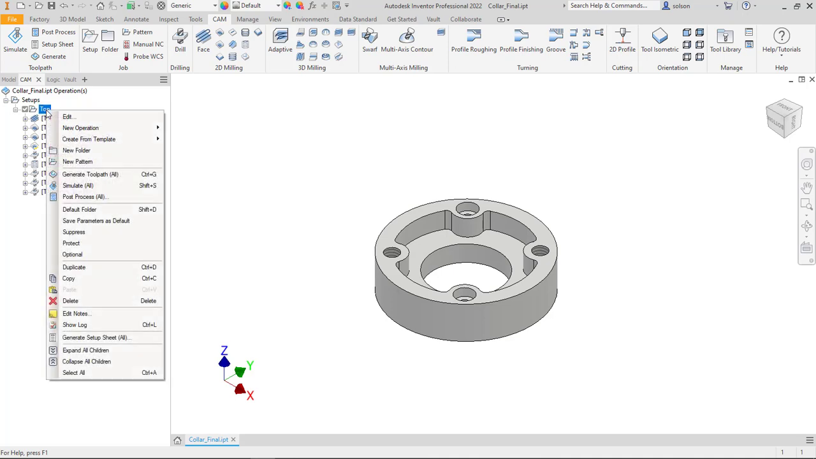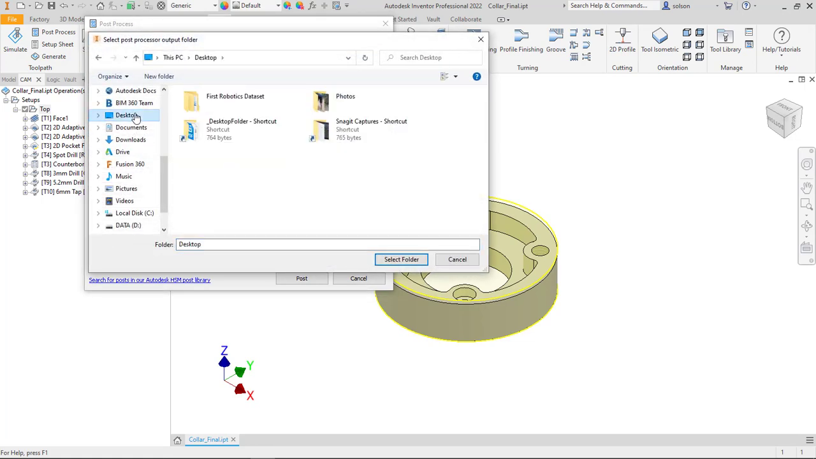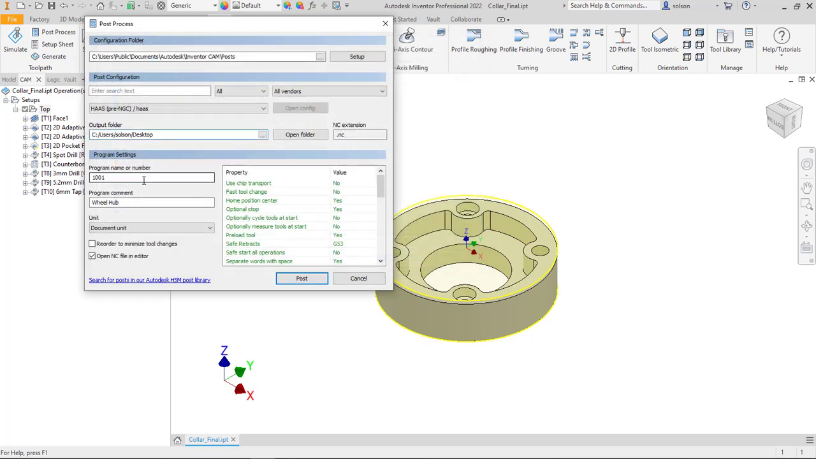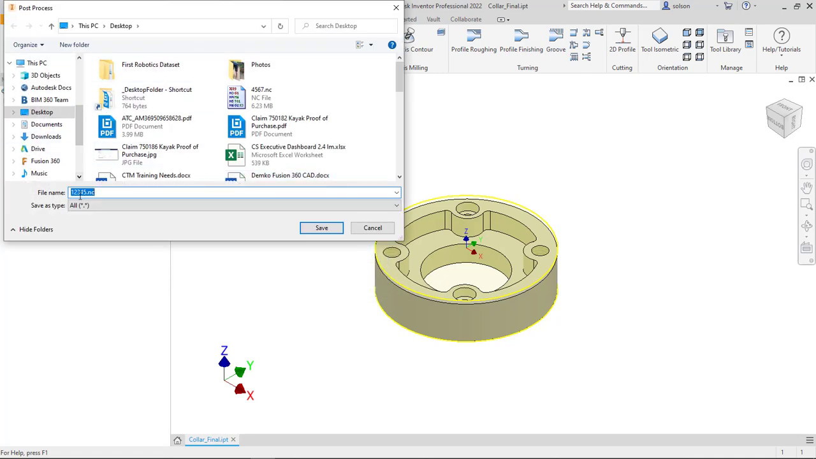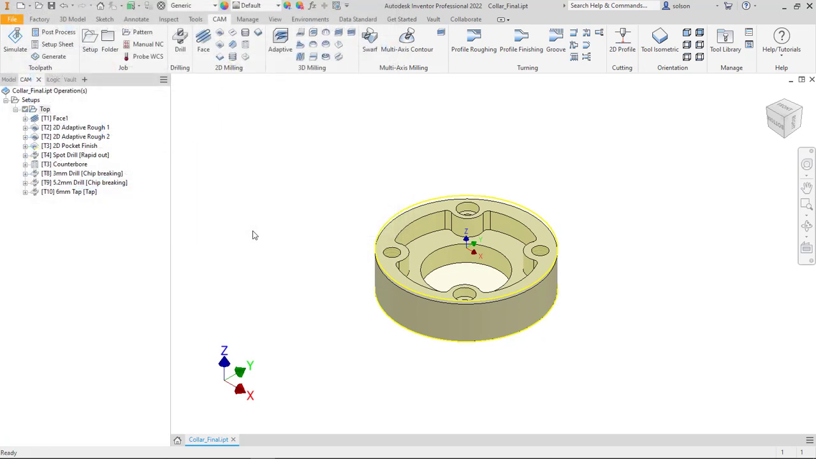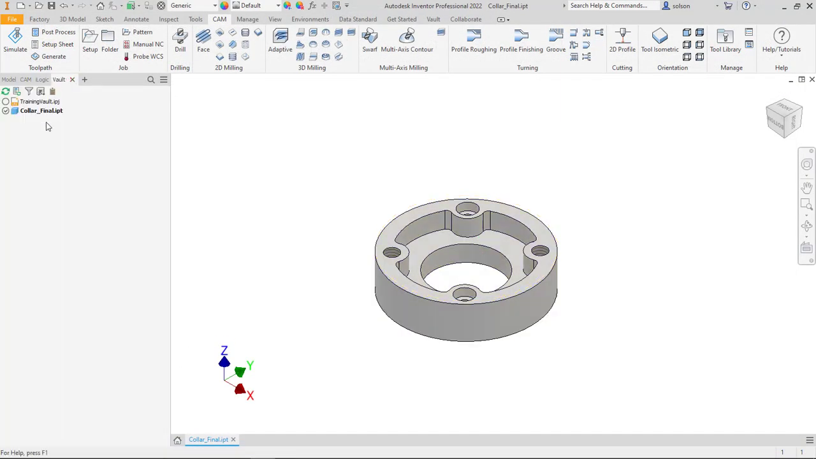So what I'm going to do here is I'm going to go ahead and post-process this. And you have a couple options here. I'm going to actually put it on my desktop the first time around just for the sake of illustration here. So I'm going to throw it to my desktop, and then I'll give it some sort of number. We'll just go with 1, 2, 3, 4, 5, just for the time being. And we'll go ahead and say post. And so it's going to ask me about saving that 1, 2, 3, 4, 5 NC file. I'll save it to my desktop. There we go. There's the program. And if I look at my Vault tab, I did check this out. I'll go ahead and then just check that back in.